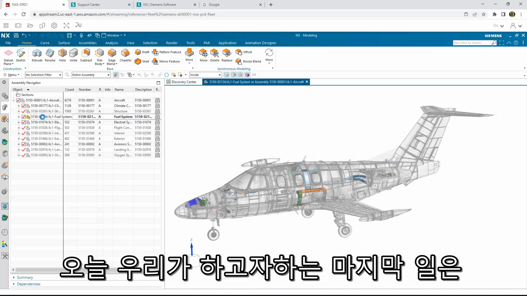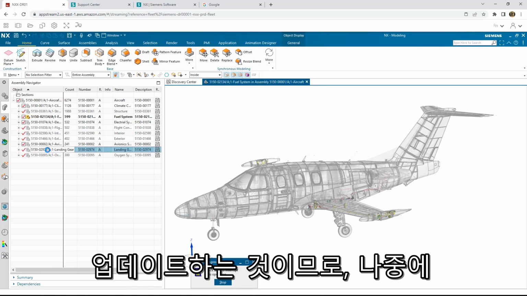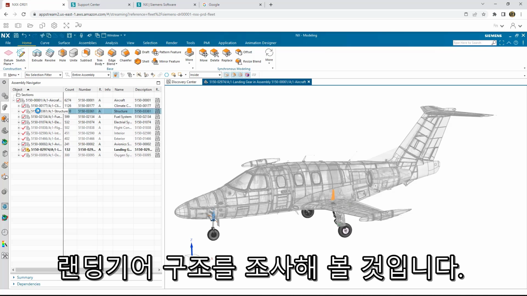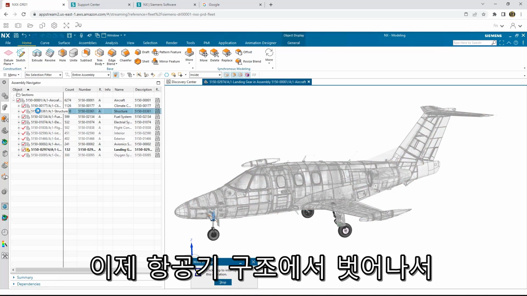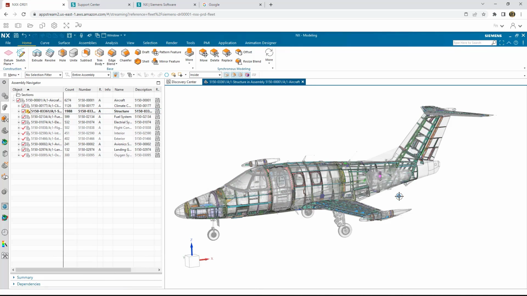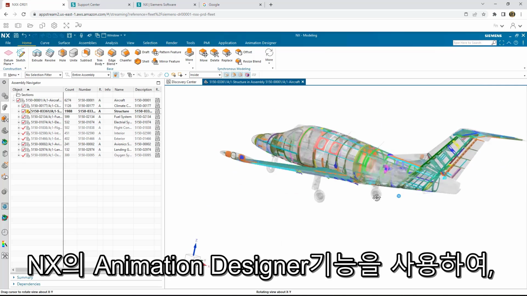And the final thing for today is we want to interrogate the structure, because our task for today is to update some of the structure components. So after we load up the structure, you'll notice now we have the structure of the aircraft up, and we're going to do some simulation of the motion of our structure design.